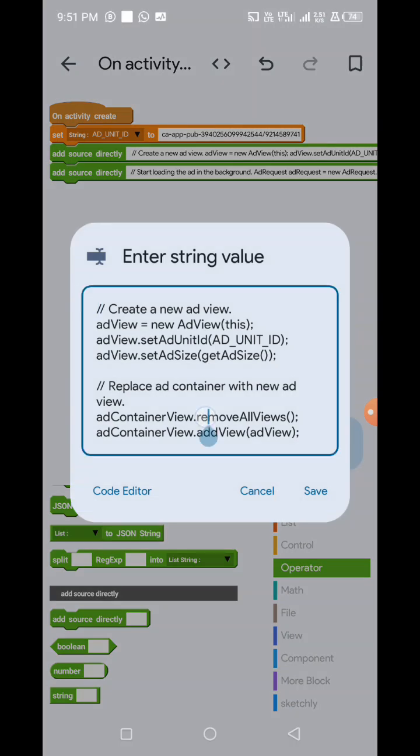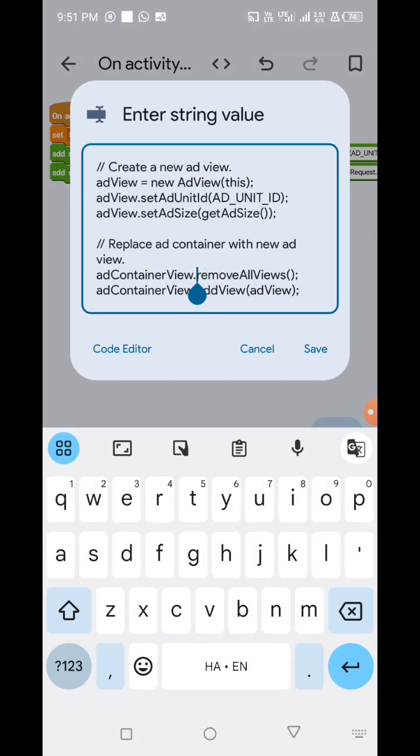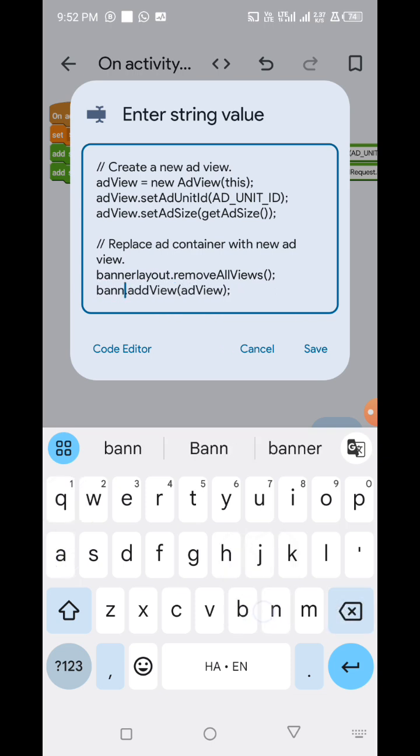So let's name this banner. Let's replace this with our banner layout, because I told us that's where the banner will appear. So if the ID of where your banner appears is different, you need to replace it here. So this will be banner layout, and banner layout. You can see it adds the banner view to our banner layout.